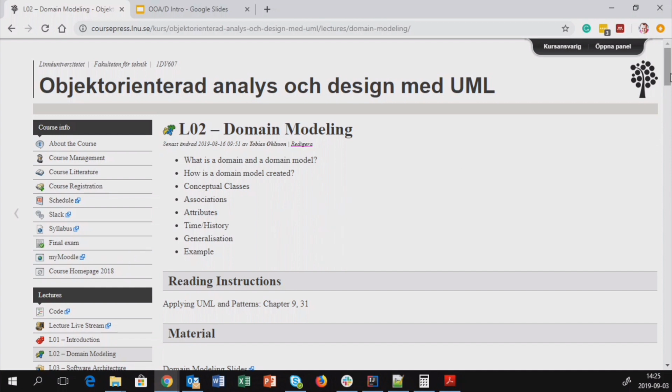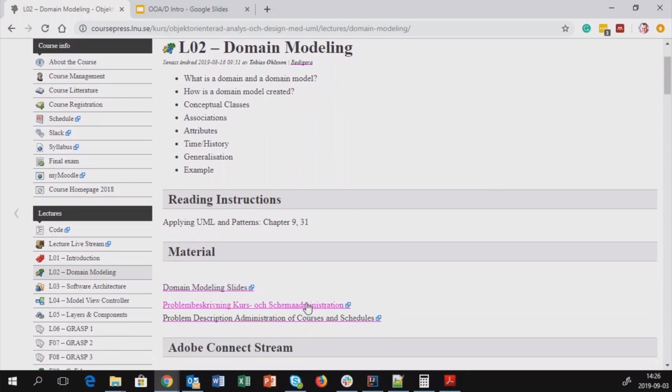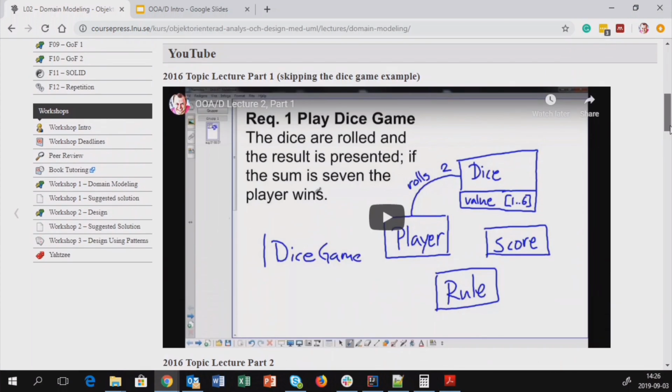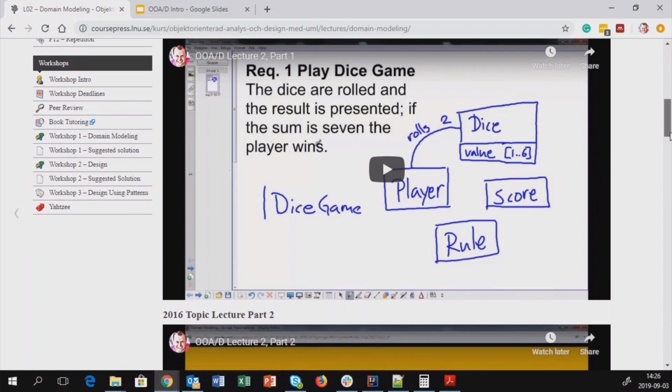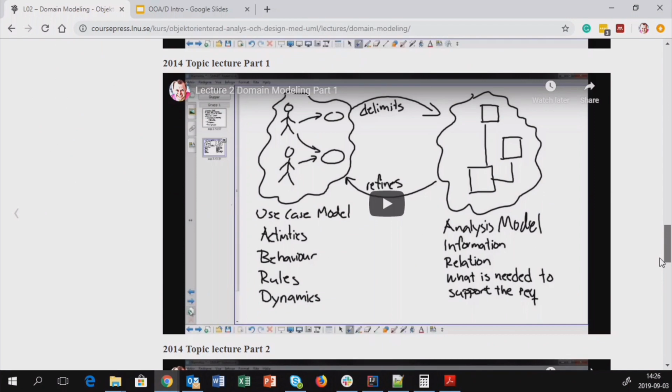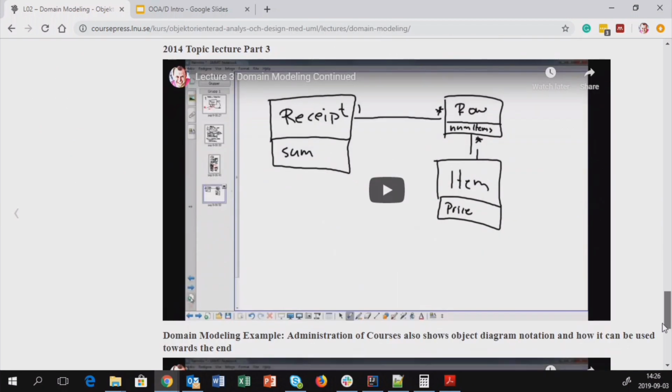So the lectures are built up like this. There's what you will learn, and there are some reading instructions. There are additional materials, my slides that I use in the lecture, and maybe some additional materials used as an example. And then you have the recorded lectures. Now I don't remember which year is Java and which is C#, but basically you have one version first and then the second version next, and maybe even older lectures.